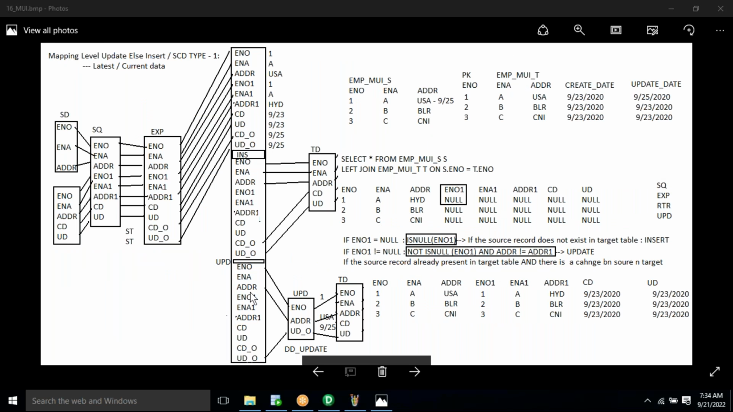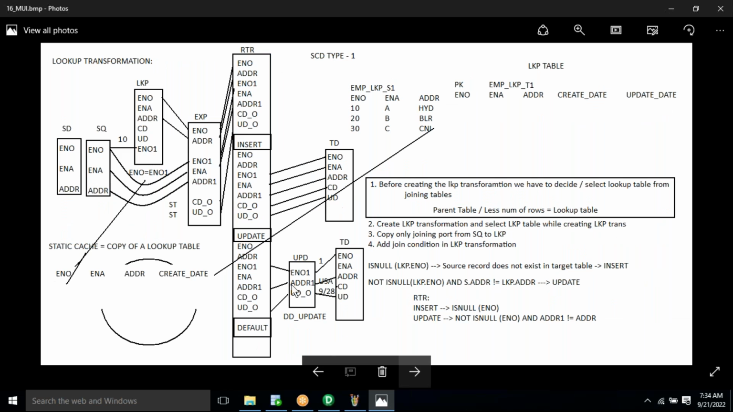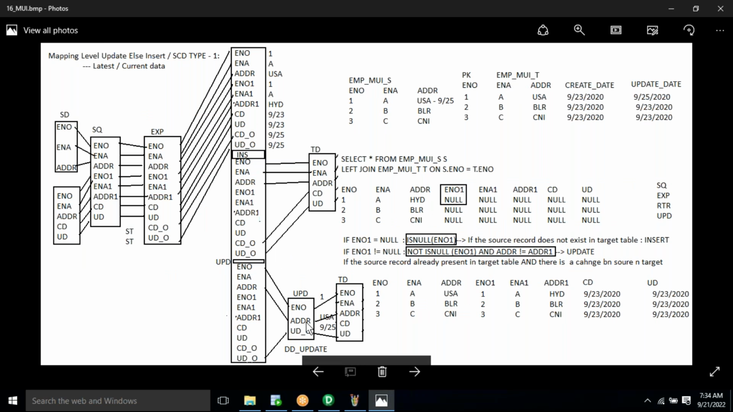You can see here we have copied the address. Why have we copied the address here? In the mapping update and the lookup update, and also in the next mapping, we copied the address. Why did we copy the address? What is the purpose? Did you ask yourself why we have taken the address and not other columns?